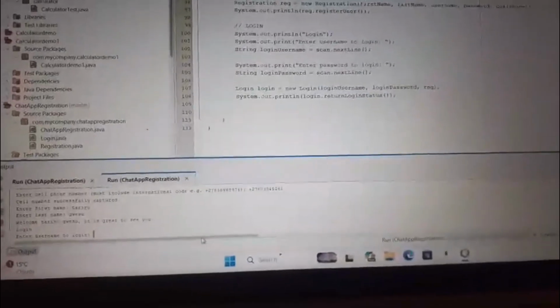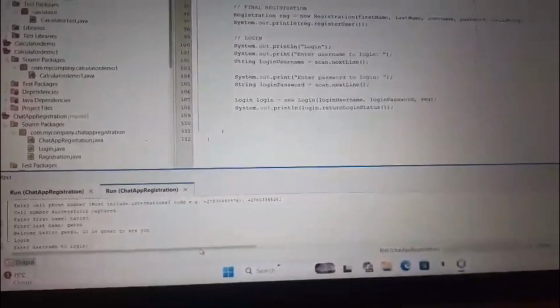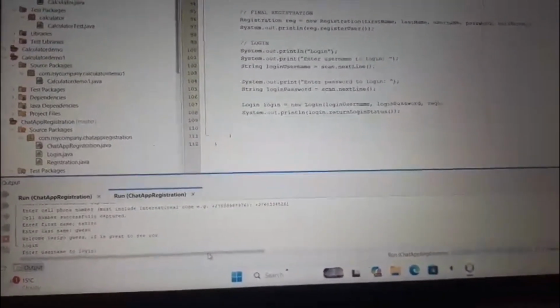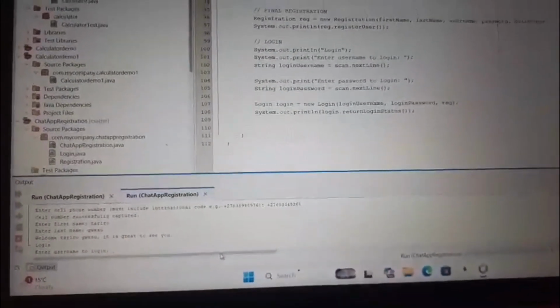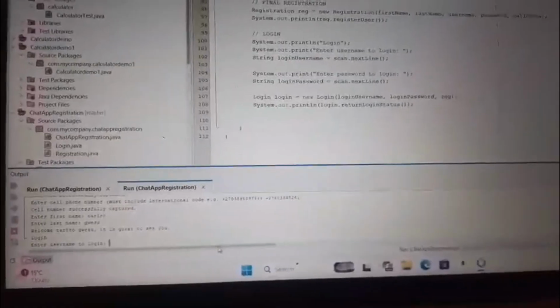As you can see, everything has been input correctly. It says, "Welcome Tariro Kwesu. It is great to see you," meaning that the registration process was a success. And now we are moving on to the login. We will be inputting our username to log in.